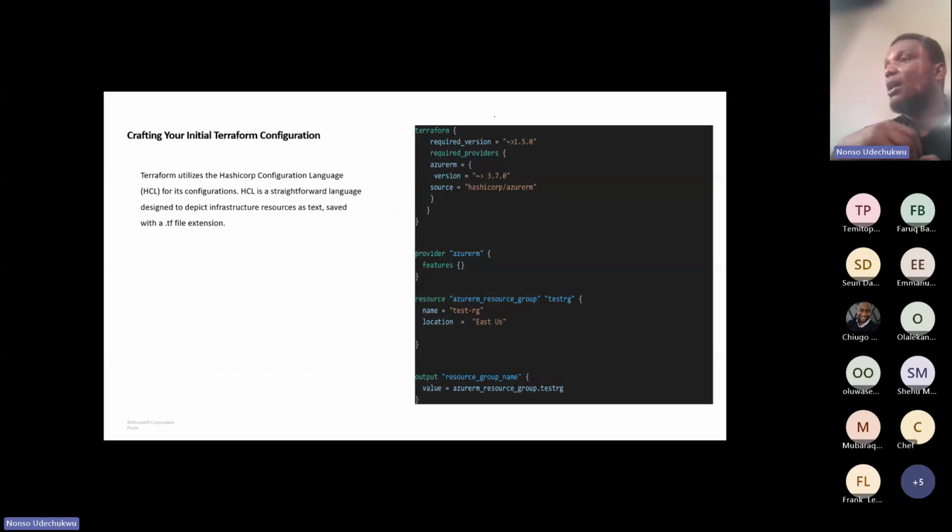Moving forward, the initial Terraform script. Look at this, right? This is something very straightforward. So in this script, what am I doing? We are deploying a resource group, right? It's basically this that created that state file that we just saw.